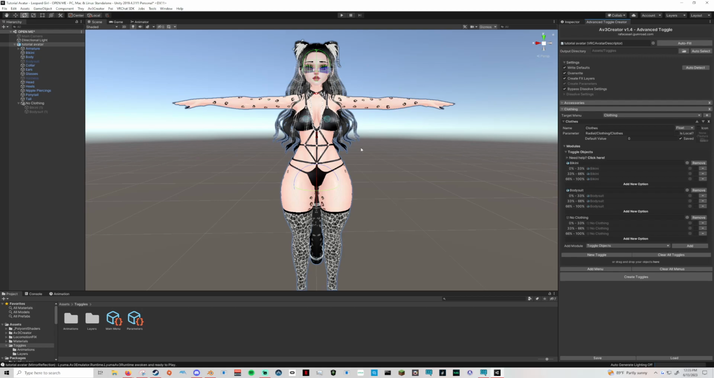So there are three different options, but we have to add three percentages under each one, and then we're going to assign them. So I want the bikini to be the default. So for 0%, I want bikini. So I'm going to check mark it. And ignore that it says bikini underneath it. It's fine. Then the next option I want it to be is bodysuit. So I'm going to mark that for 33 to 66. And then if you go all the way around, I want it to be nothing.